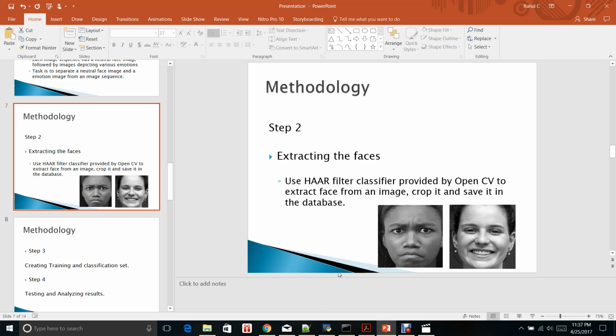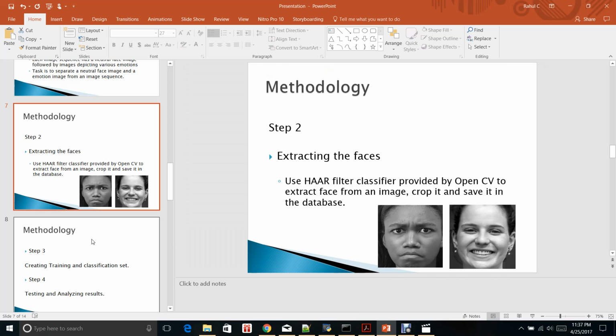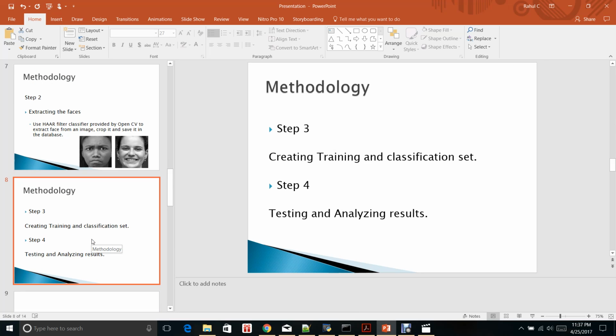So we'll check if the second step has been done or not. It's still in progress. So in the meanwhile, I will discuss the steps to follow.